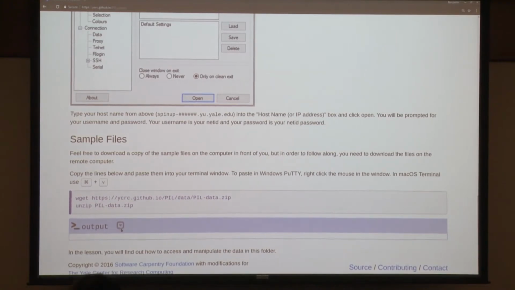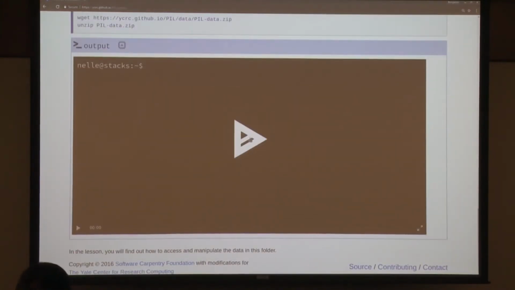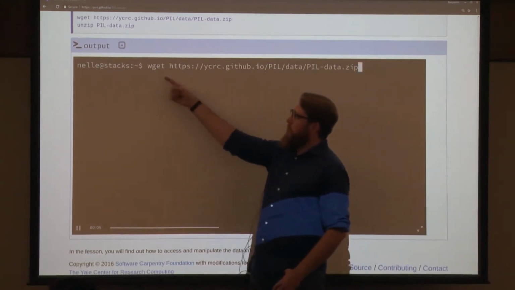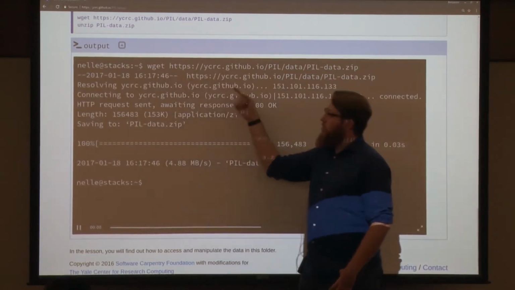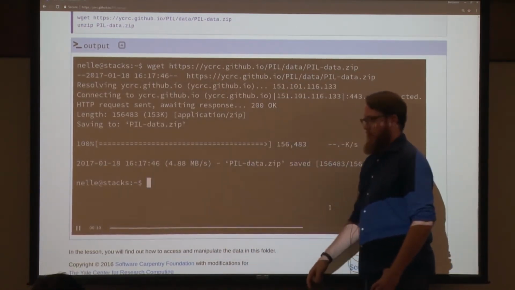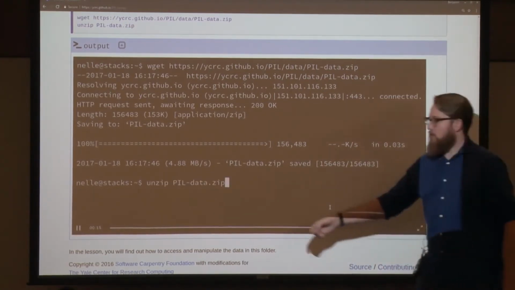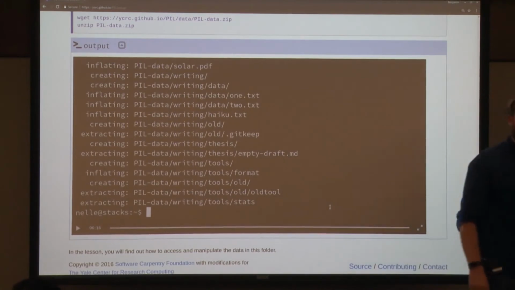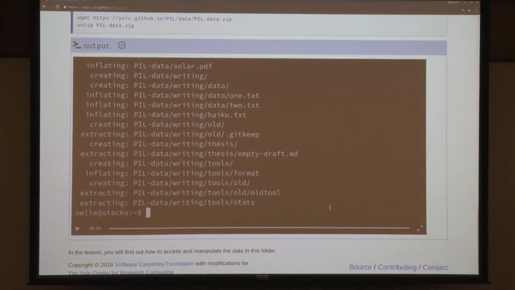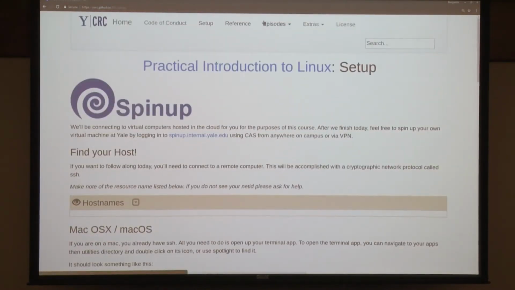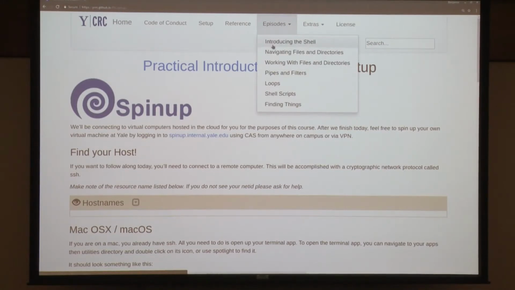And if you're working right now, it should look something like that. So we're going to wget or webget this address. It's going to download a zip file, which is just a packed up and compressed directory. And then we're going to unzip it with the unzip command. Ta-da! All right.